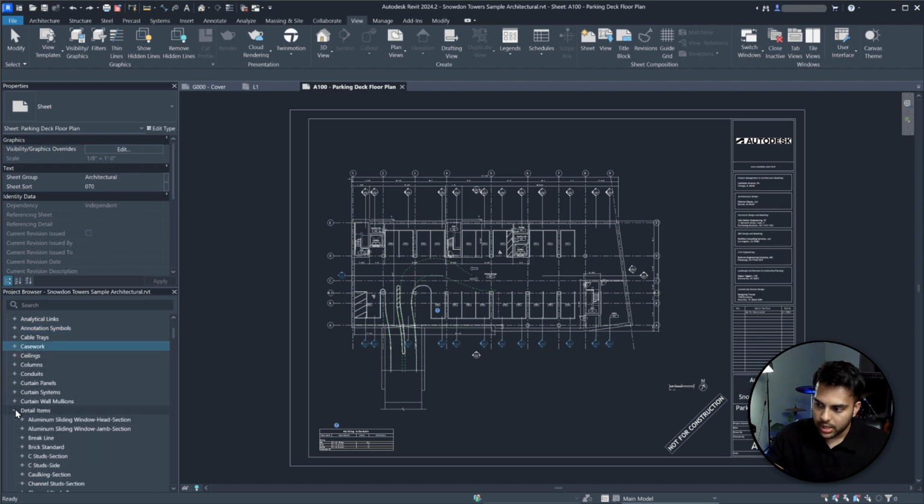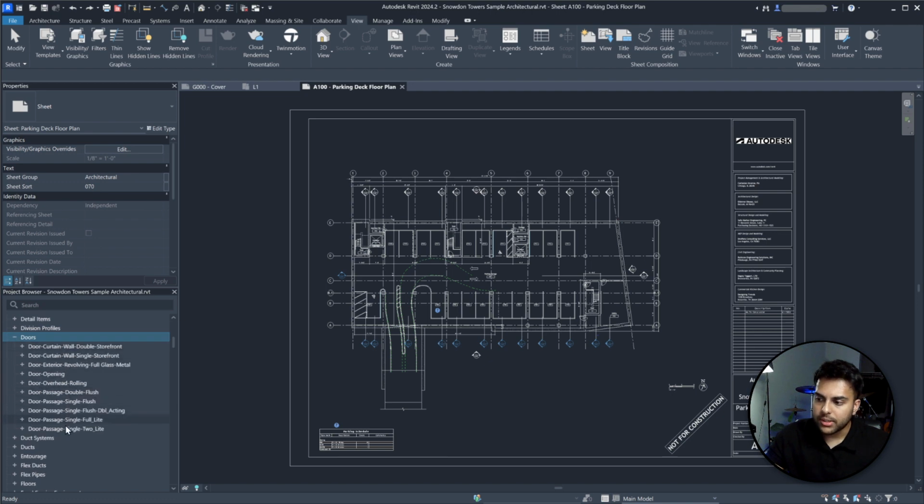So if we go, let's contract all of this so it doesn't get confusing. Okay, for example, these are the different types of families we see here. Let's look at doors. Let's expand doors. You have all these different types of doors. You have a curtain, door, wall, double, storefront, right? You have these different doors that have been added to the project. You can create your own doors, load them in, and they will come into this area over here.